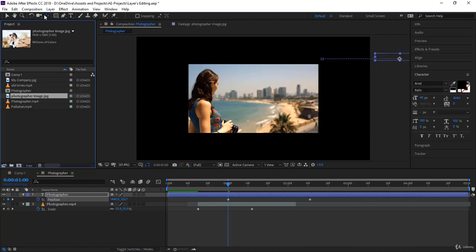Okay, so this is how to use the pan behind tool, and this is how to change the content of your video when it's in the timeline, keeping the time of the video constant.